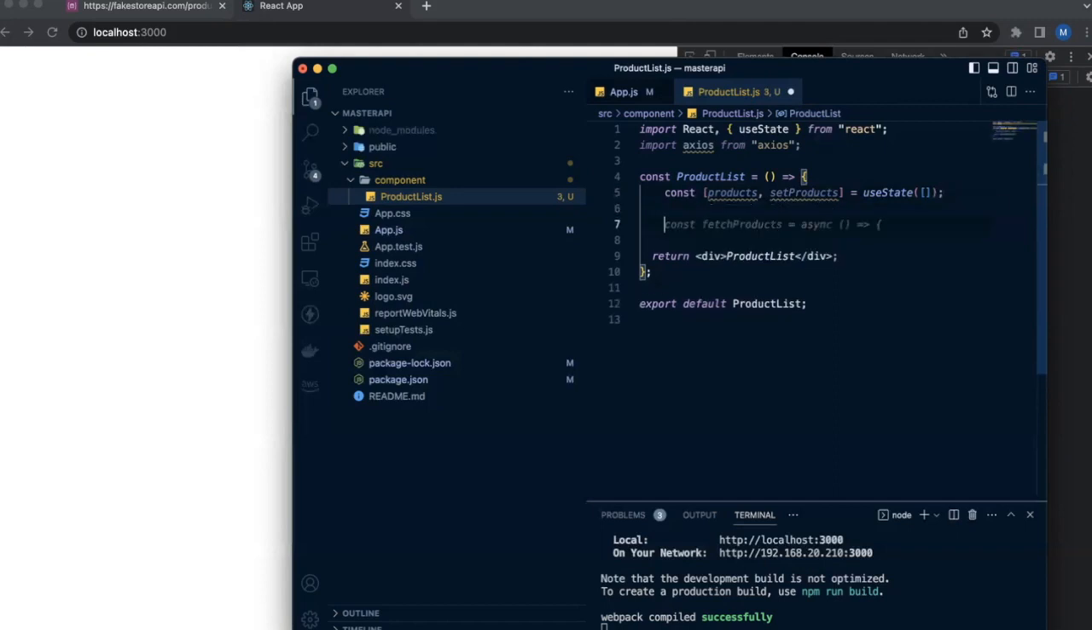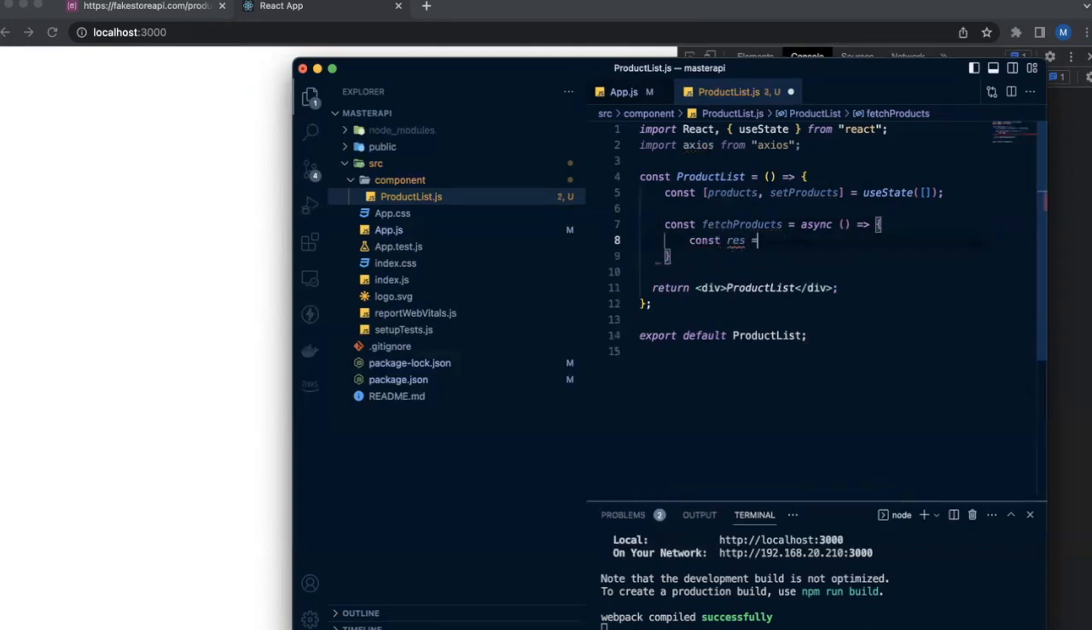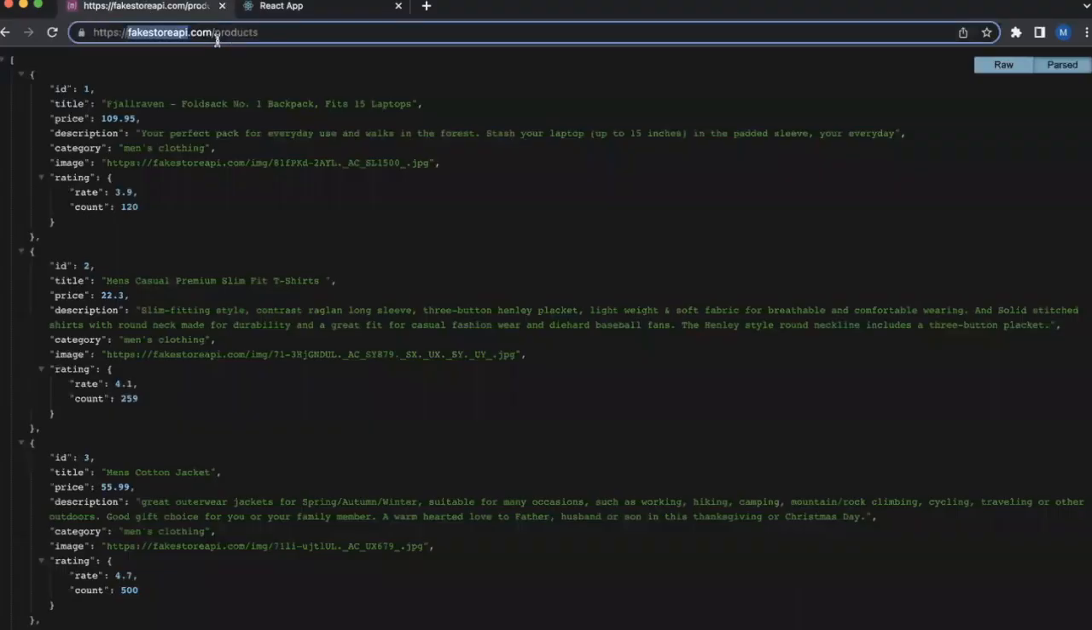so we need to create a function to fetch the data from the API. So const fetchProduct, give it async. We give it an async function. So you will say const response equals to await axios.get, and then we will paste in our link. So let's copy the link from here.